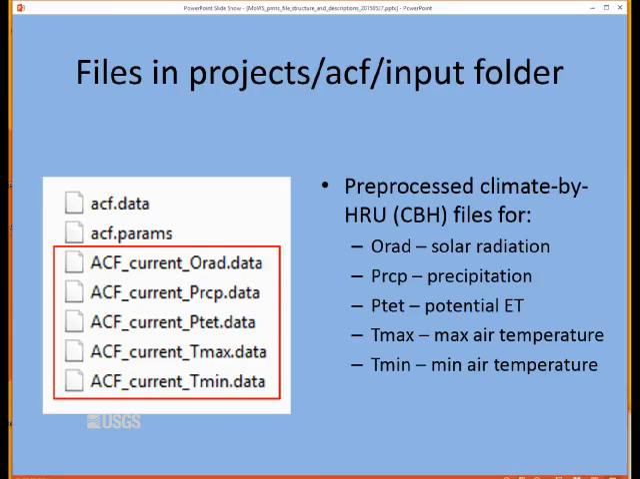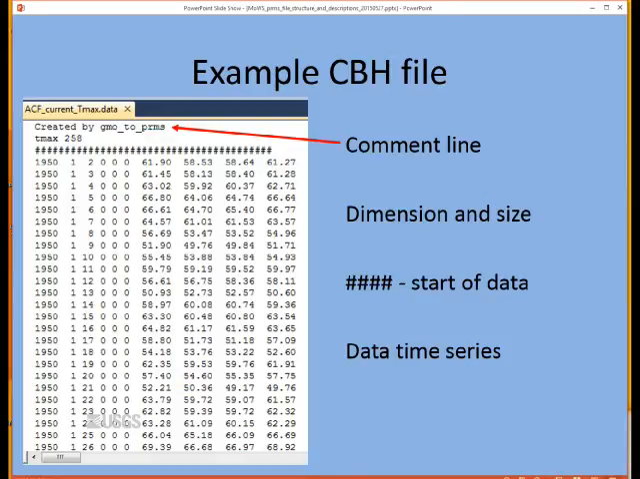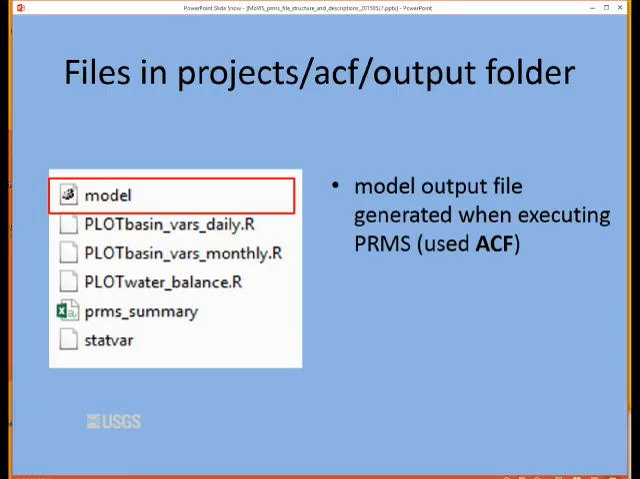These other 5 .data files are preprocessed climate by HRU, or CBH, files. So for this larger basin, we preprocess solar radiation, precipitation, ET, and air temperature. Each of those is contained in these files. Just an example, and you'll see this in other parts of these demonstrations as well. We have a comment line, and then you say which actual input it is. So here it's Tmax, and there are 258 HRUs, followed by the pound signs again, and then the time series going across each line.